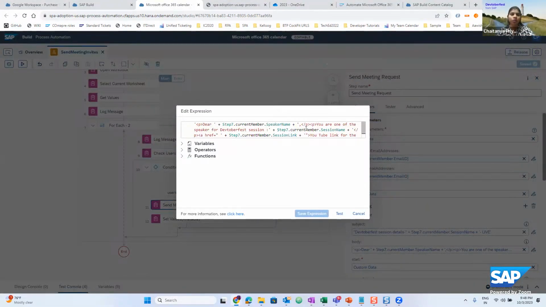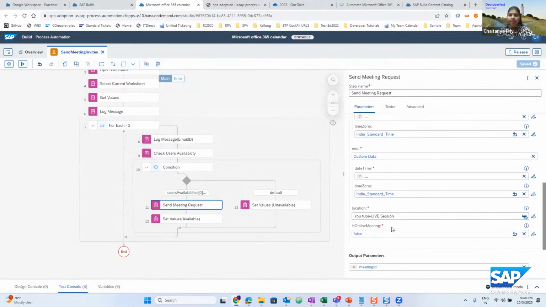How should it look like? What are the email session link that you get from your Excel? So start time, date, end time. And here, if it is a Teams meeting, you can set online meeting to true. Then you would have an automatic Microsoft Teams meeting added here. Since it's a YouTube live session, I made this parameter false, and I just edited the location saying YouTube live session. Else you can say it as Teams session and make this parameter true, if you want to include a Microsoft Teams meeting request.